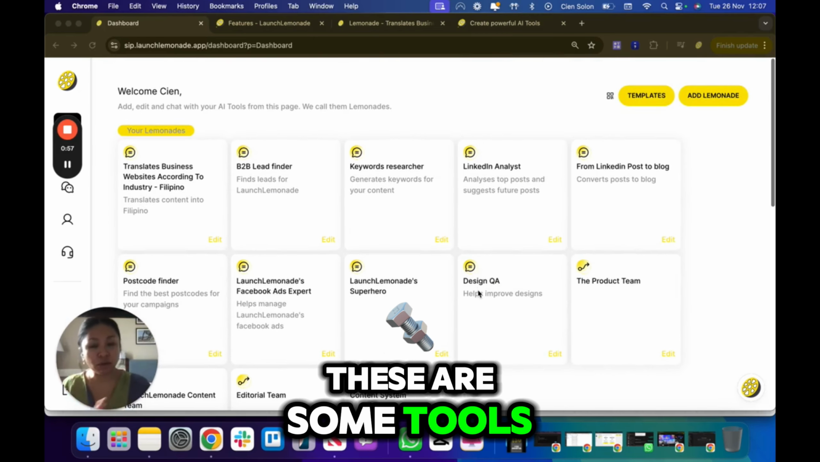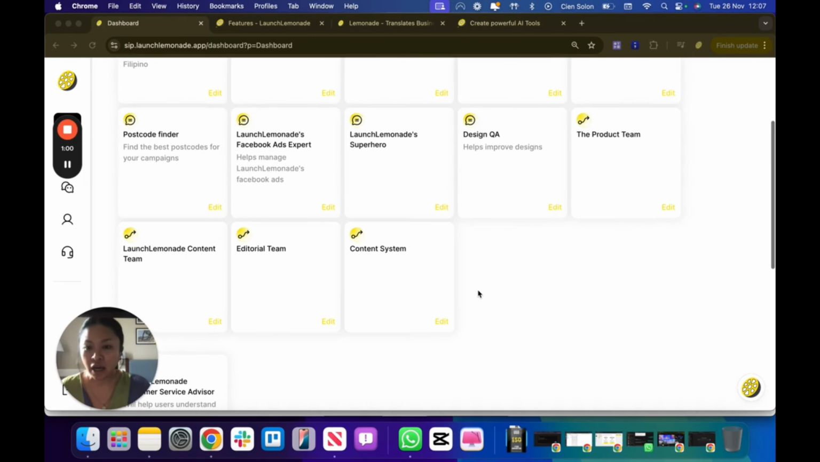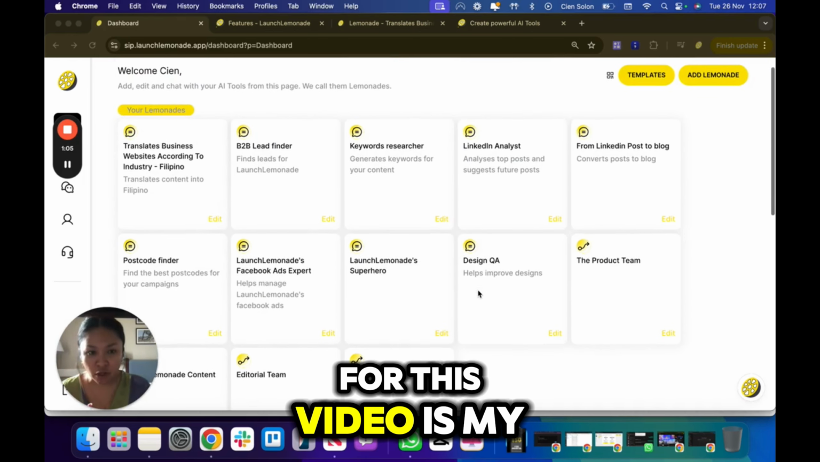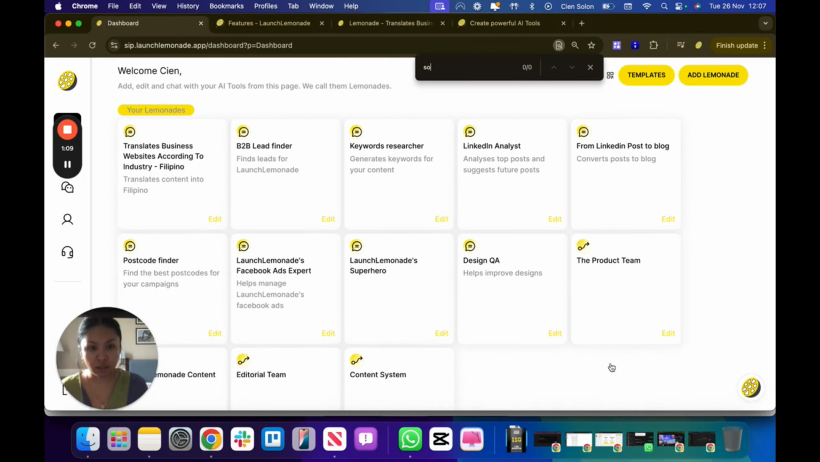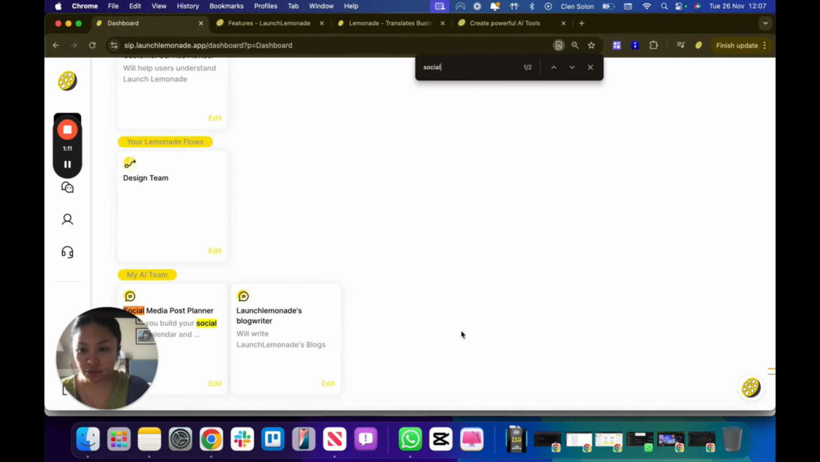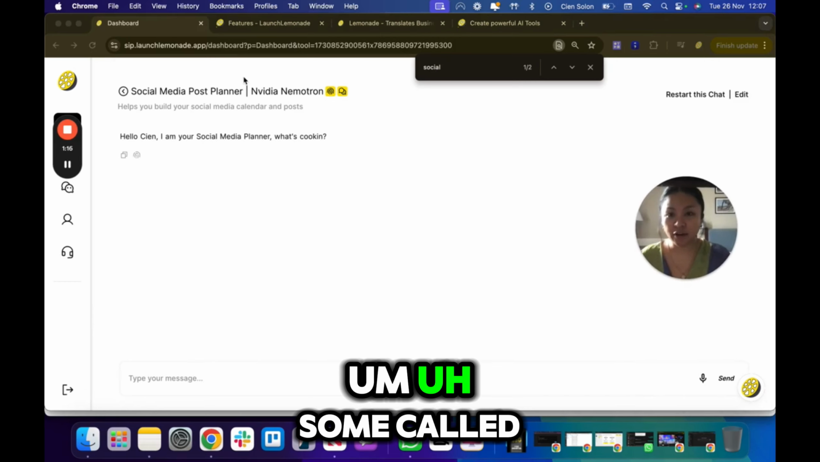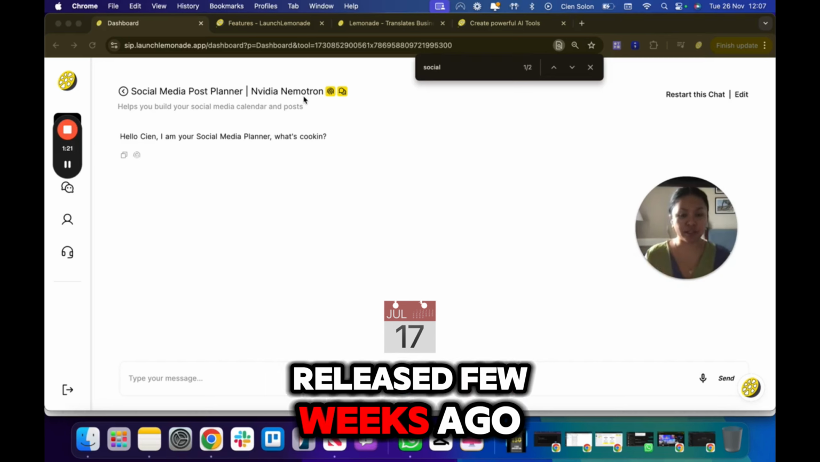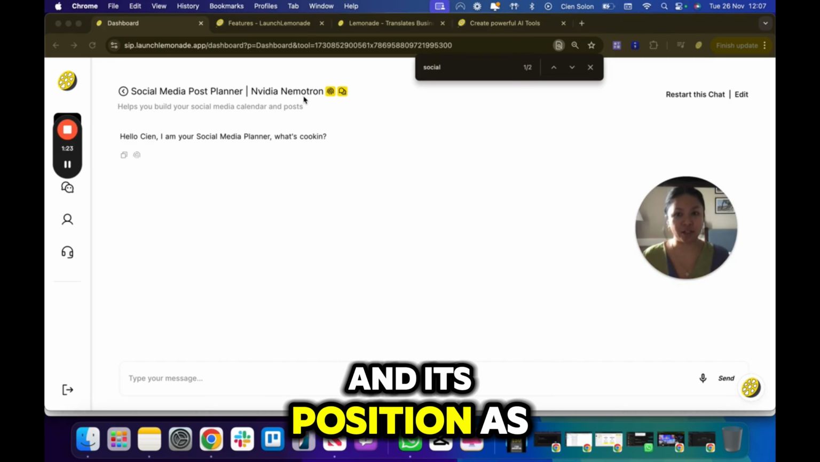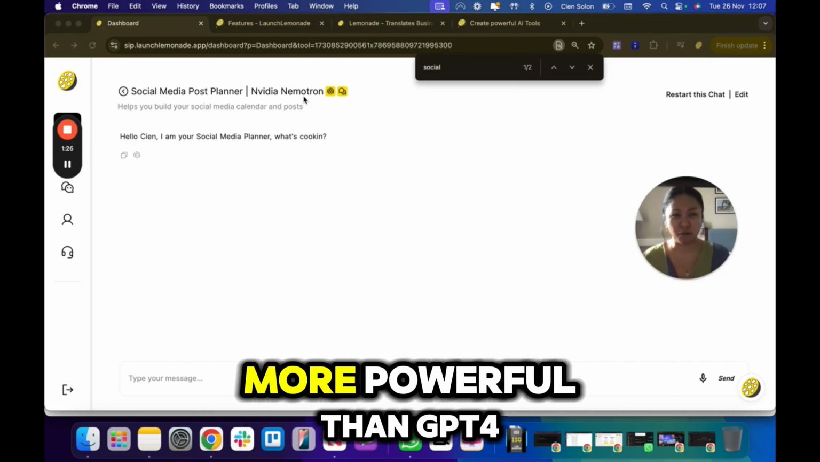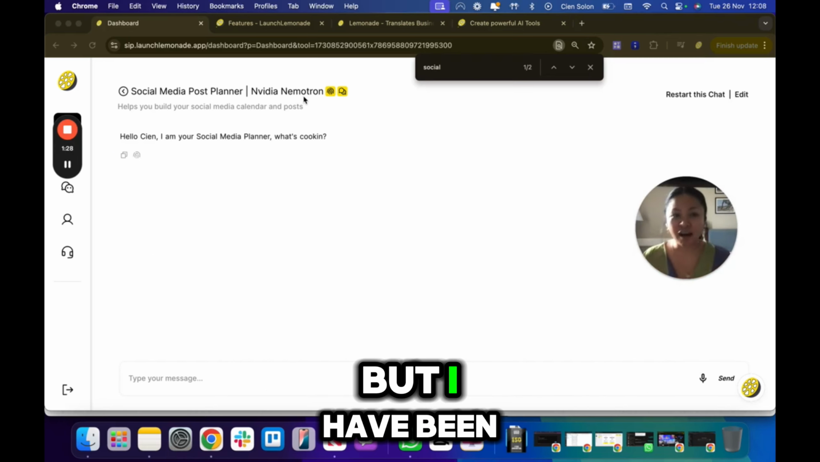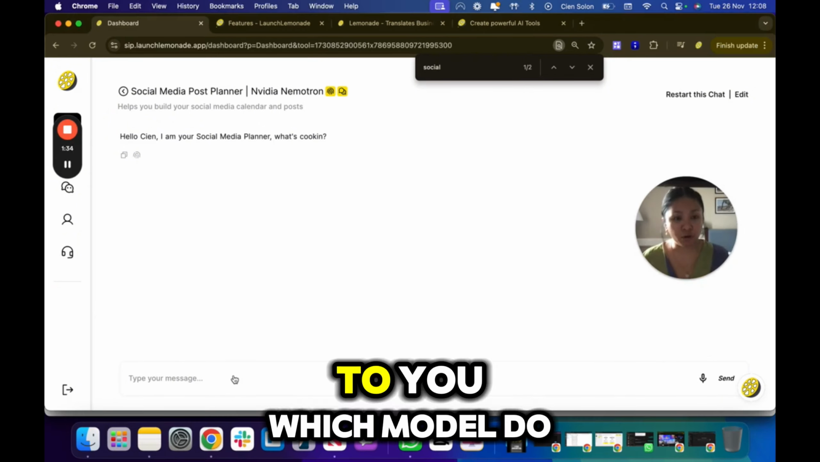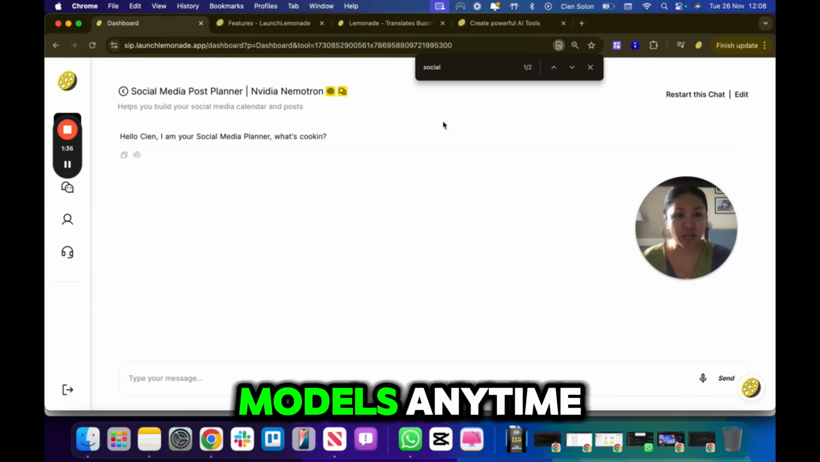You can see these are some tools that I've built for Launch Lemonade. And the one tool that I wanted to specifically show for this video is my social media assistant. So this is where it is. I've called it Social Media Post Planner, and I've run it on NVIDIA NeMo. This model was released a few weeks ago, and it's positioned as powerful or even more powerful than GPT-4, but I have been testing it over the past several weeks. So it's definitely up to you which model to use, and you can change the models anytime.